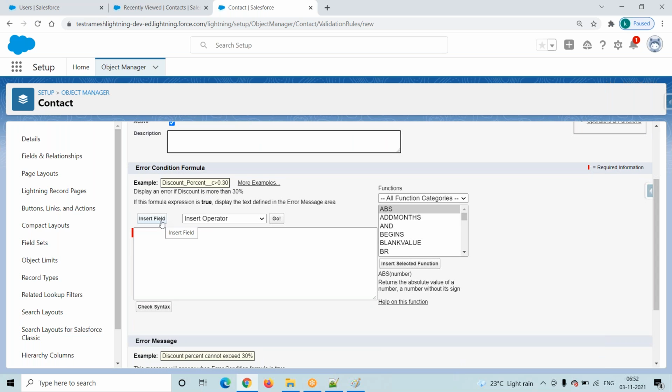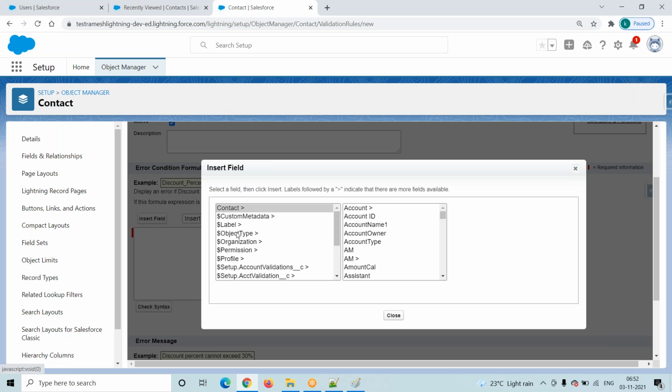Now go here, insert field is there, right? Go to contacts here and click on the contact. Here account is there. How we get the account field is, click on the contact and it will show all the contact fields in this box, right? So from the contact, we have a lookup relationship or master detail relationship to the account, right?